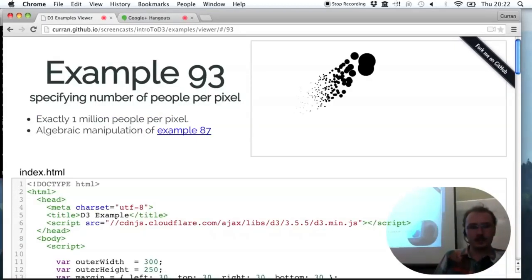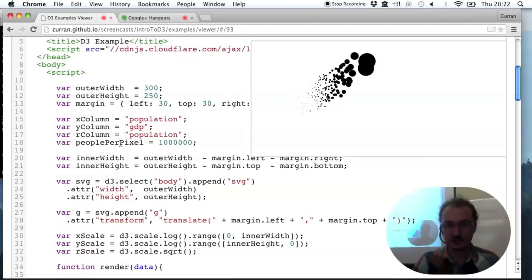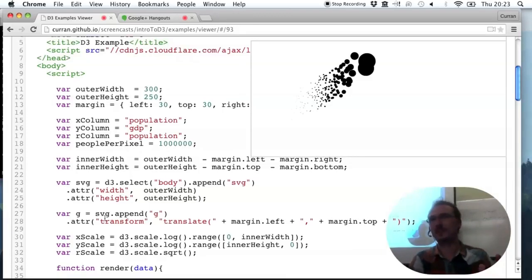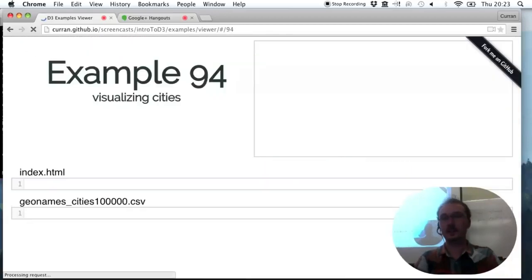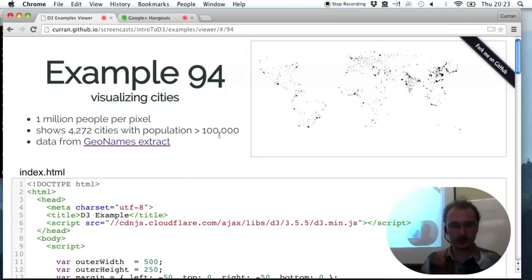So I'd like to... Oh, this is just a little trick where I use that algebra so you can set the number of people per pixel. So now I'm setting the number of people per pixel to be exactly 1 million. And so it's just sort of a transformation of that other math. It's not that interesting, but it's useful if you change the data set and you want to be able to compare different data sets. So it's loading another data set.